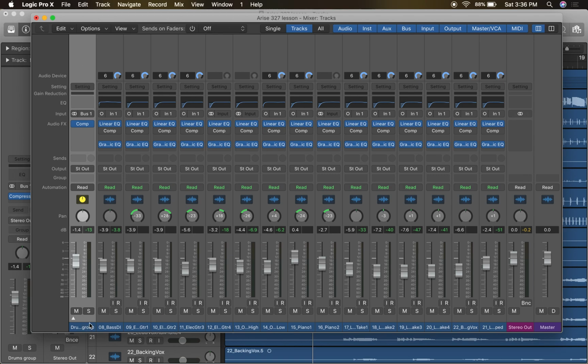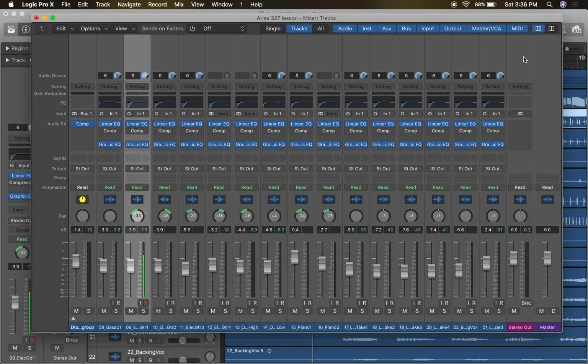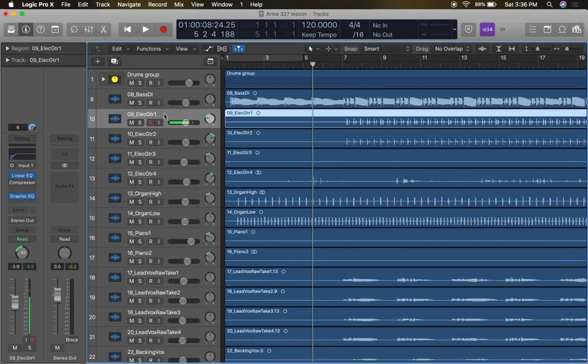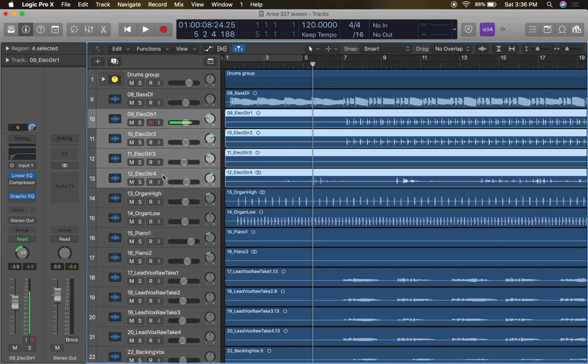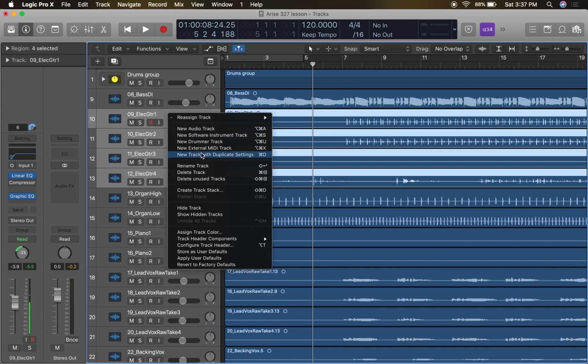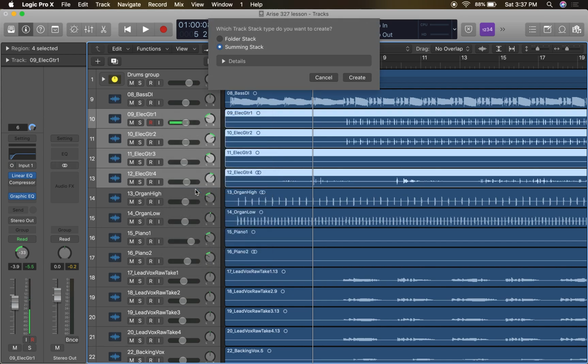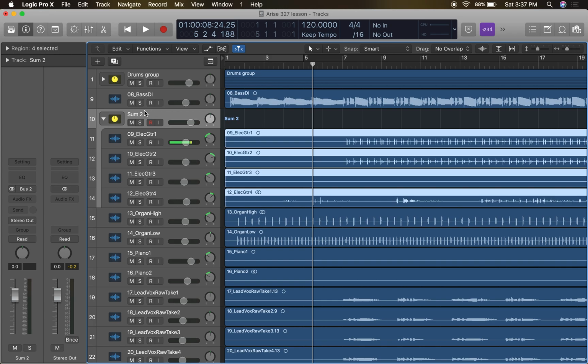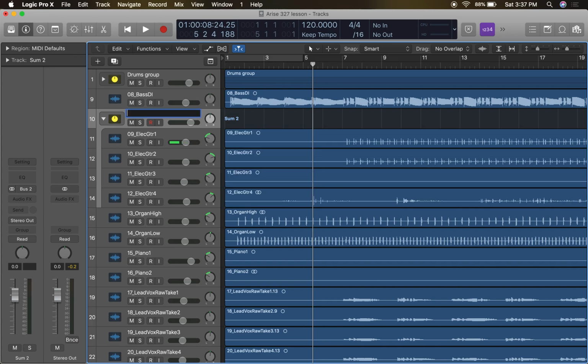So I've got my drum group. Now, maybe now having 4 guitars, I could group those 4 guitars together. You see the advantage? So first things first then, let's just select each one of those guitars and Control-click, create a summing stack, and now I've got my guitars. And I'll name it Guitars group.